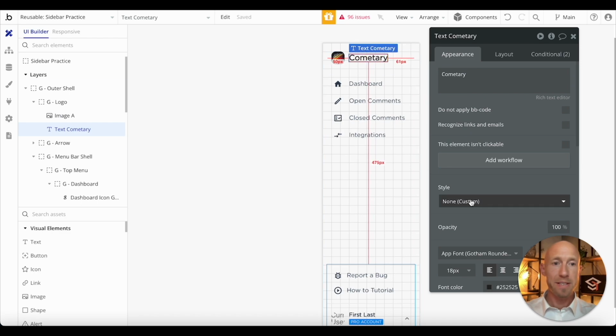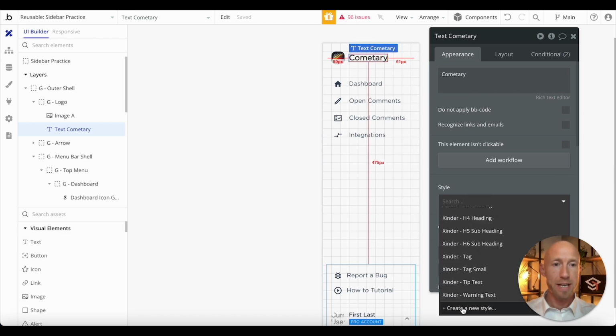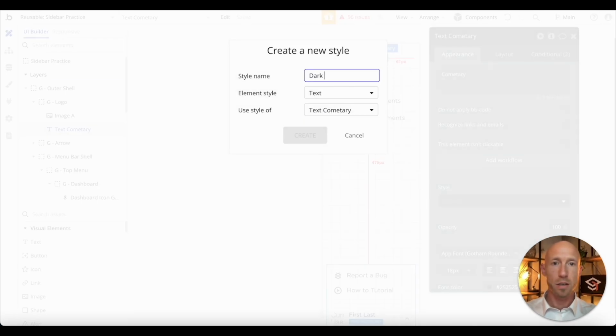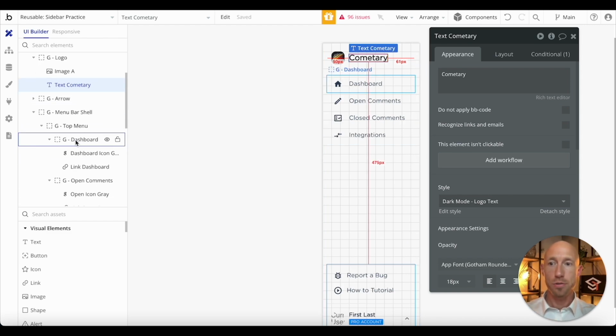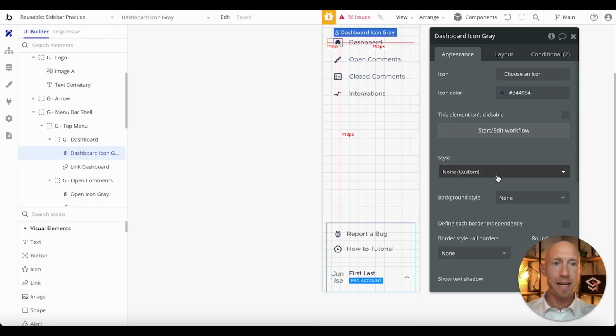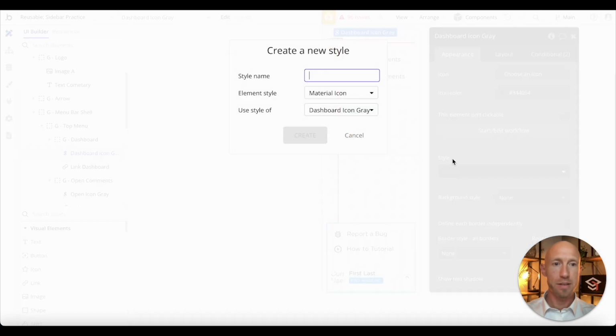So here's a piece of text. Let's create a style for it. I'm going to create a style and call it dark mode logo text. And so now that is created. I could go over here and edit it, or the act of creating it automatically applies it when you do it from here. So I highly recommend that, especially if you're doing this after the fact, that you do it from there. So here I'm looking at this icon. It doesn't have any style. Let me just give it a dark mode icon.